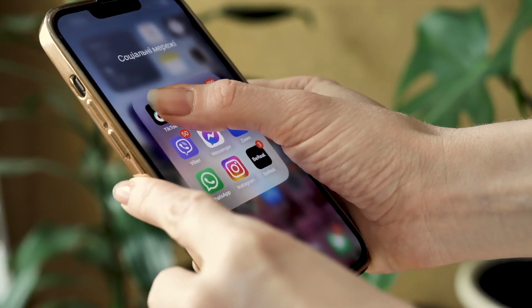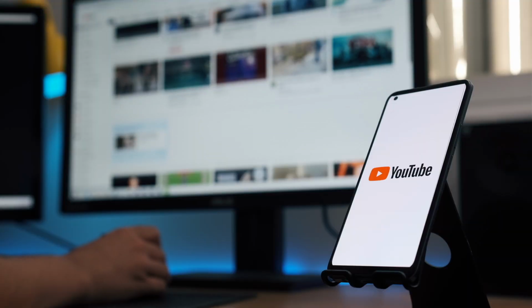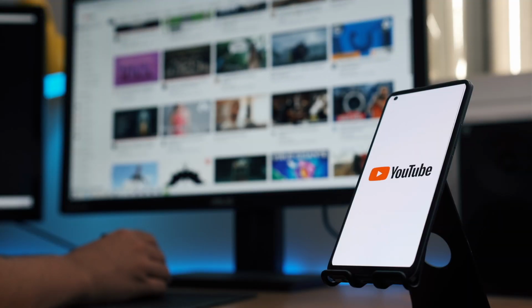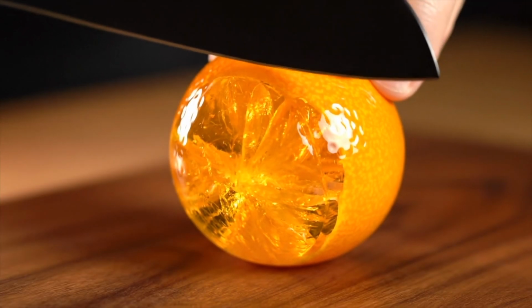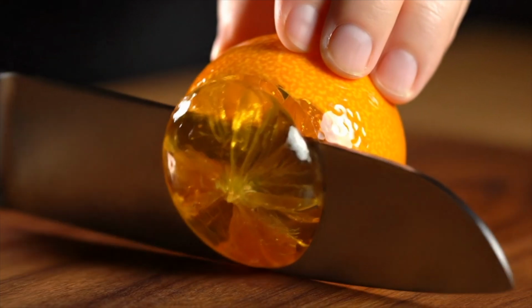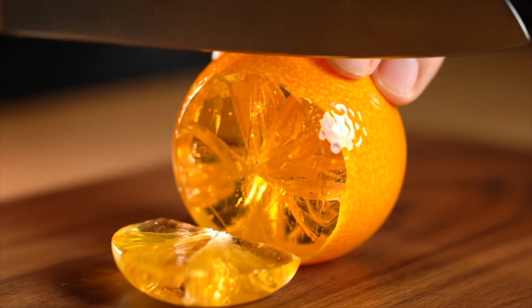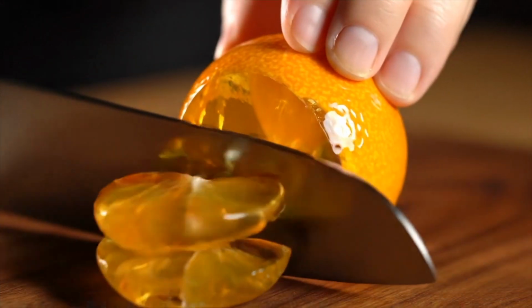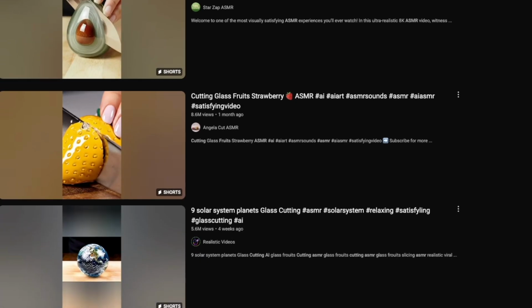If you've been scrolling through TikTok or YouTube lately, you've probably seen some of those insanely satisfying ASMR videos. You know, those ones with the glass fruit that is cut perfectly, with the sound effects that go with it in a really nice cinematic environment. And they're getting millions of views. But have you ever wondered, how do we actually generate them?